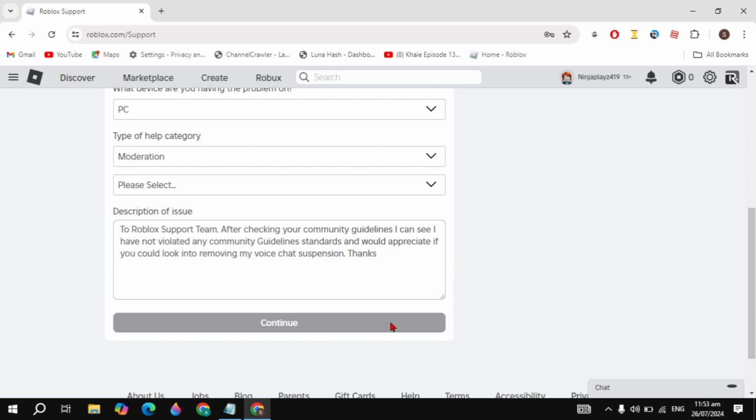So after you type the exact same, click on continue, then Roblox will reply to your email after 48 hours. And if you did not violate the community guidelines, then your voice chat is back. Guys, this is how you can appeal for the voice chat suspension.